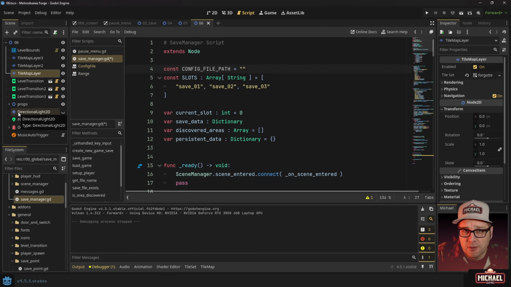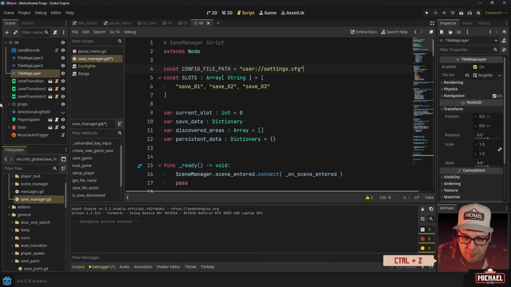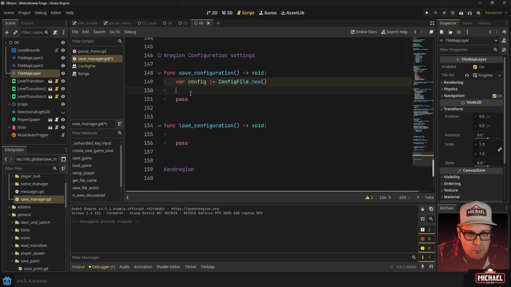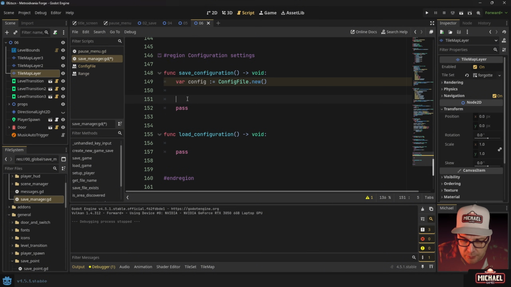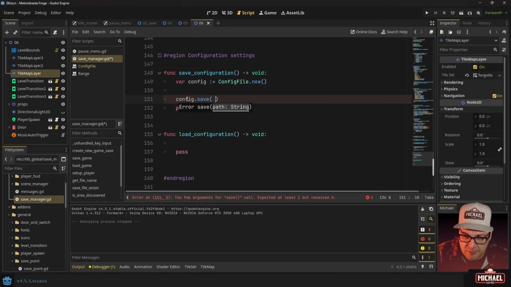And it's going to be in our user folder again. So we'll do user:// and then we'll just call it settings or config. I think settings is good. Settings dot, and CFG is kind of the standard naming convention for that, so I'm just going to stick with that. Okay, so there we go. Now we've got a file path that we can reference. I'll come down here. When we save it, then we're going to go config dot, and then there's a save functionality, and we just need to provide the path. Config file path. Okay.